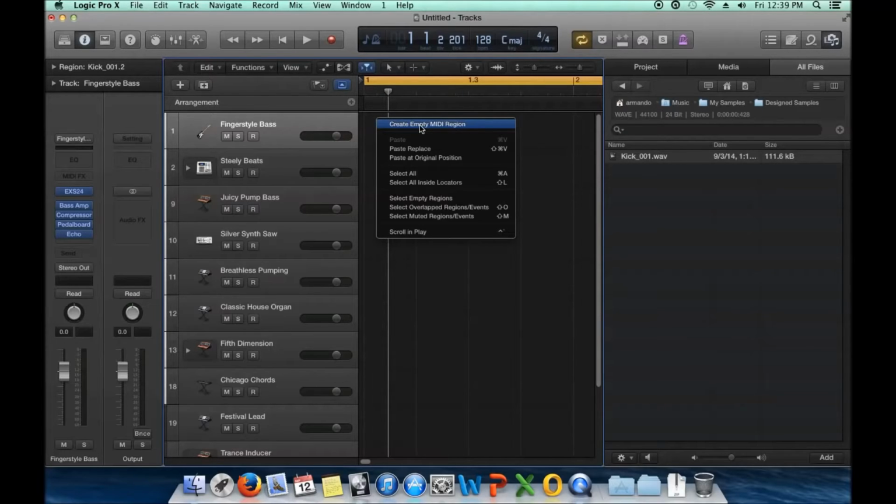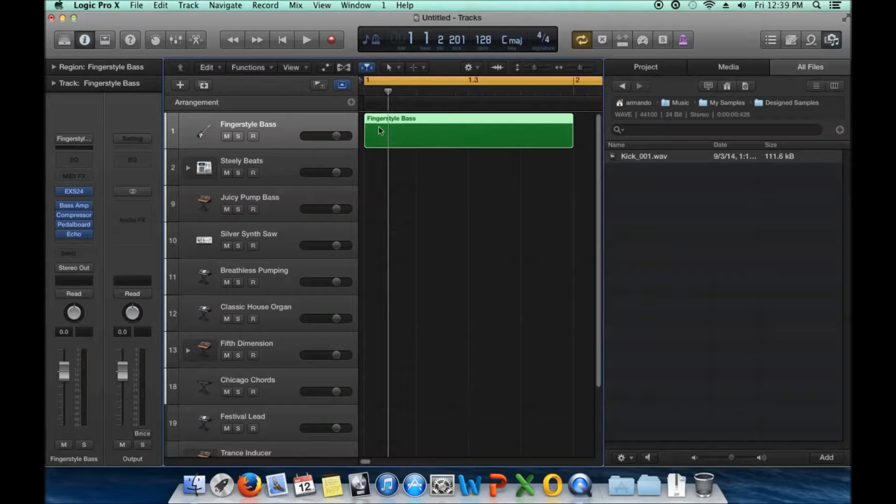So anyway, create empty MIDI region. And then you have something similar. So what it will do is it will play all the notes in this region. There are no notes in it right now. And to put notes in it, I'm going to bring up one of the other parts that's a major part. So I'm going to close this media browser pane here.